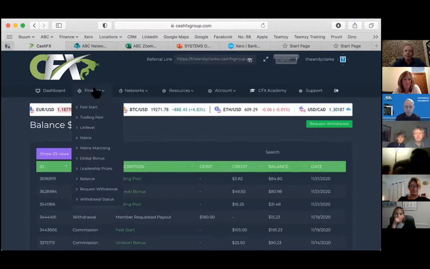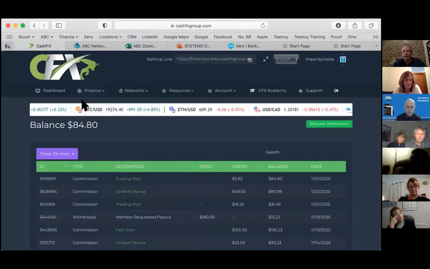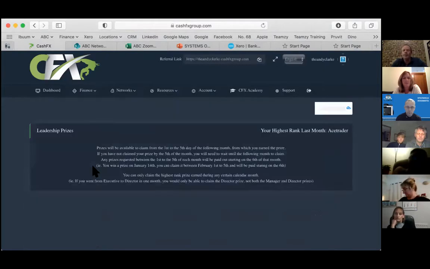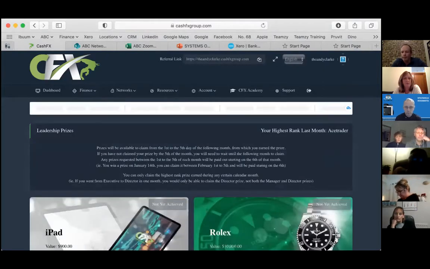So that's in the finance system, and you have all of these interesting features. The other thing that I was quite keen on, not that I am driven by this, is leadership prizes. So if you go into the leadership prize, and is Josh still on the call, or has he gone?